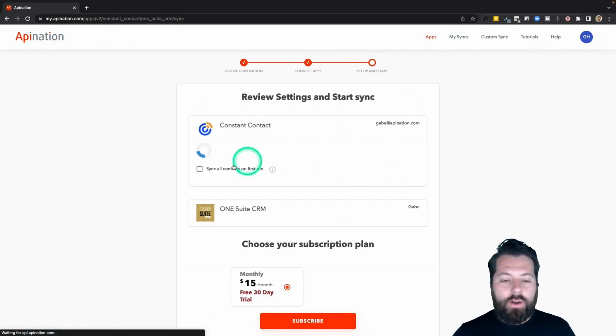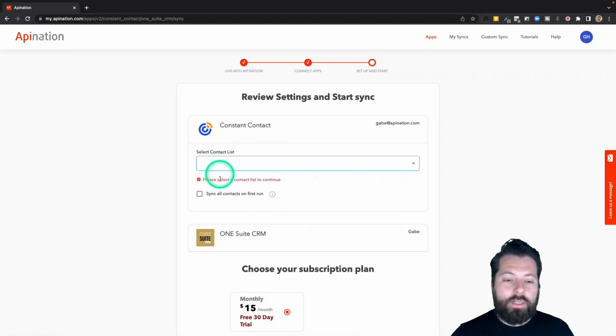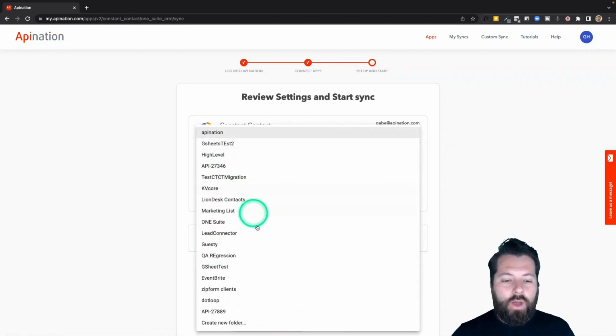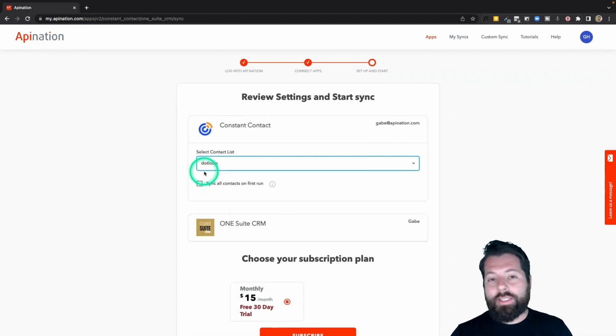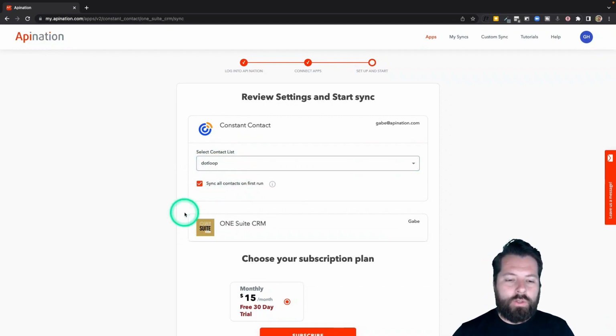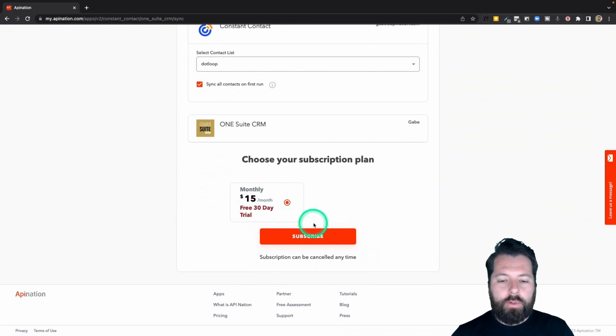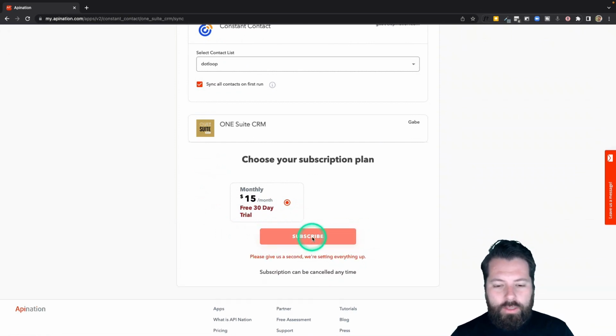Again, it's going to say, all right, do you want to sync all contacts from Constant Contact? And let's say I'm taking some stuff from a past app. Maybe I have a list in Constant Contact of my .loop clients, from a past app. And I think, let's get those in OneSuite. I can start following up with those people and creating additional deals. So I'm going to hit subscribe.